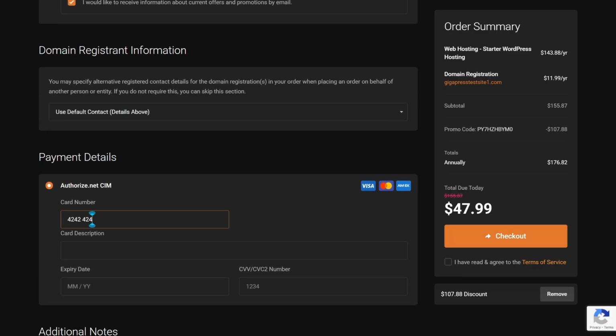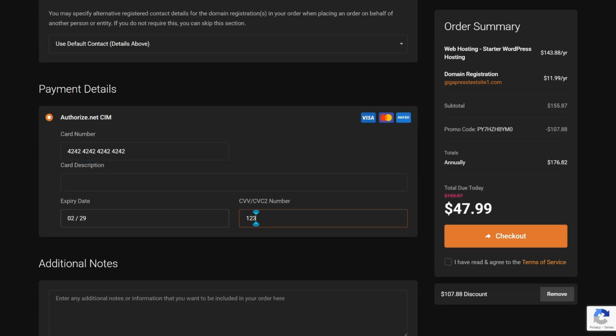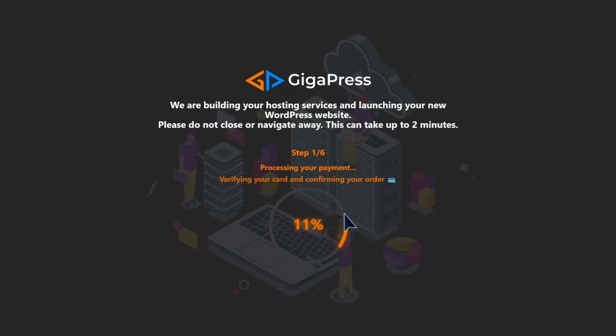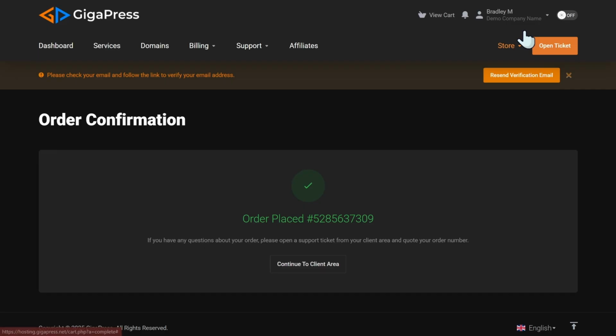Here you're going to enter your payment information. Go ahead and review your order to make sure everything is correct. Accept the terms of service and then click Checkout Now. It may take up to 2 minutes to configure, so make sure to keep this tab open during the process.